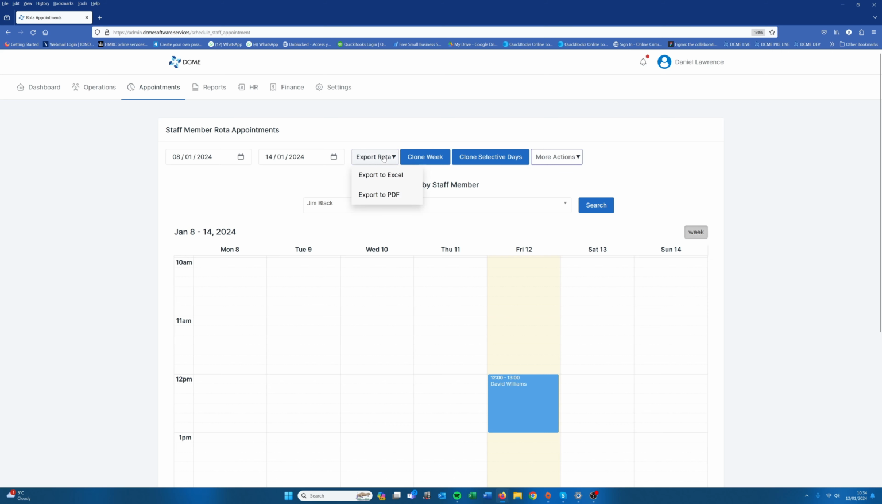We now have the option to export the rotas in Excel and PDF, both staff members' rotas, if they wanted a paper copy or an emailed copy, and the service users' rotas.